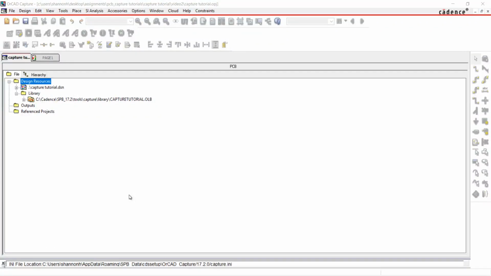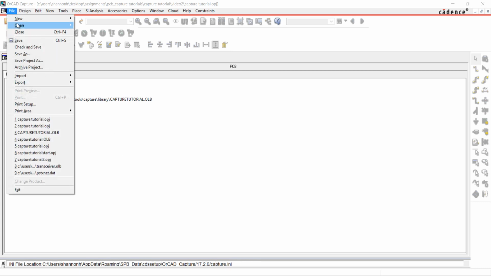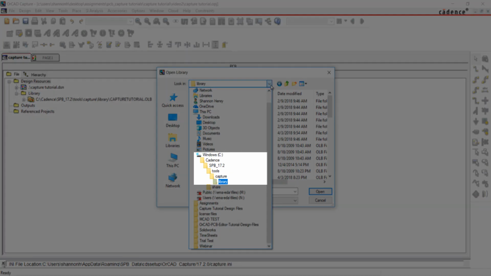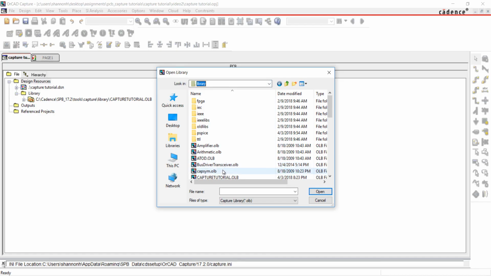In this video, we are going to add parts to our design library and create new parts. First, I'm going to copy parts from an existing library. Go to File and Open. Use this path to access the default libraries provided in Capture. I'm going to open the CapSim library.